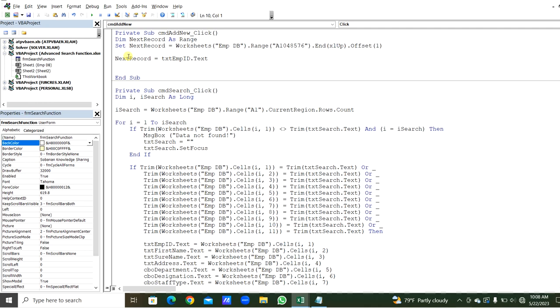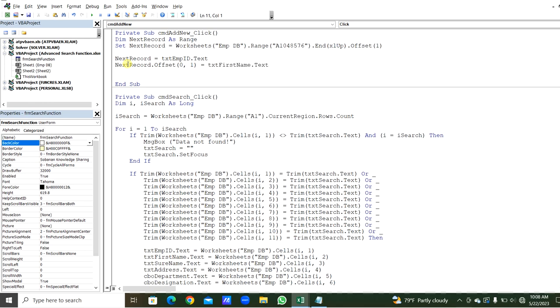Likewise, the next record dot offset 0, 1, offset by one column. This will be assigned by txt first name dot text. Likewise, everything will be assigned. I will write this quickly.